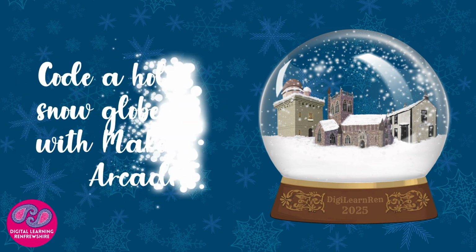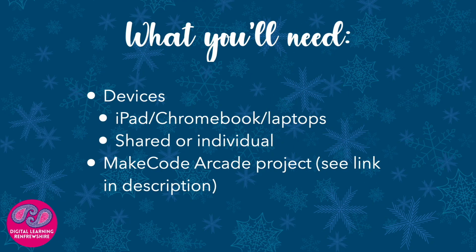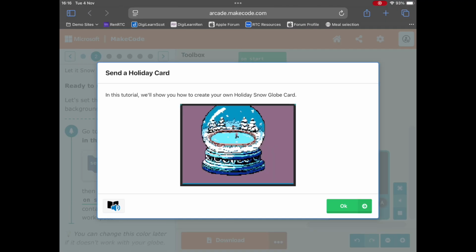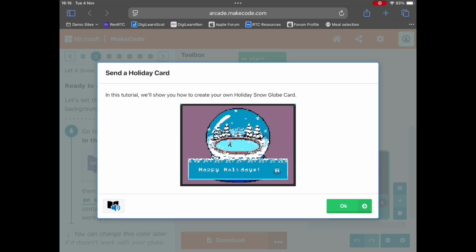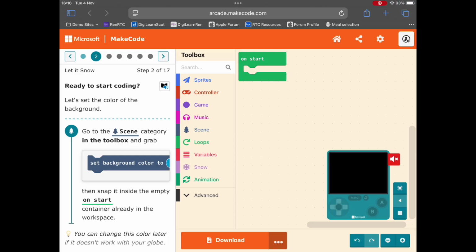In this video, we're going to code a holiday snow globe card with MakeCode Arcade. And here is what you'll need. Once you've shared the link for the project with your learners, I would suggest that you work through it together step by step, along with the tutorial that is built into the project.